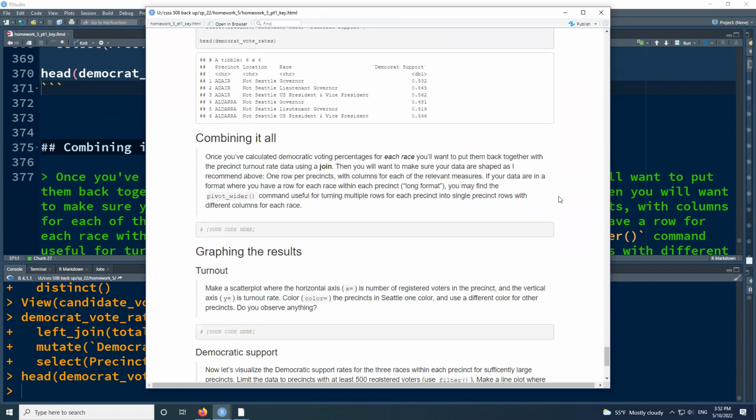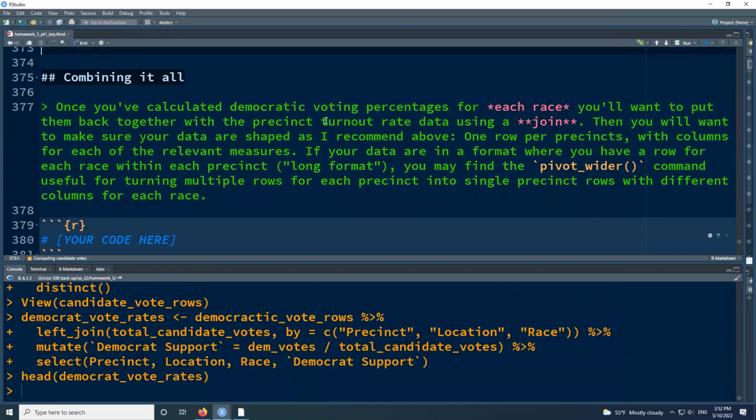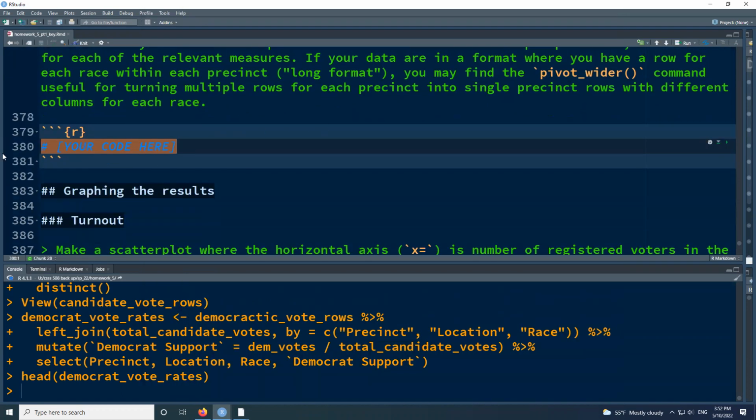Then you'll want to make sure that your data is shaped as I recommend above. So 1 row per precinct with columns for each of the relevant measures. If your data are in a format where each row is for each race within a precinct, i.e. like long format, you may find the pivot wider command useful for turning multiple rows for each precinct into single precinct rows with different columns for each race. So let's get started.